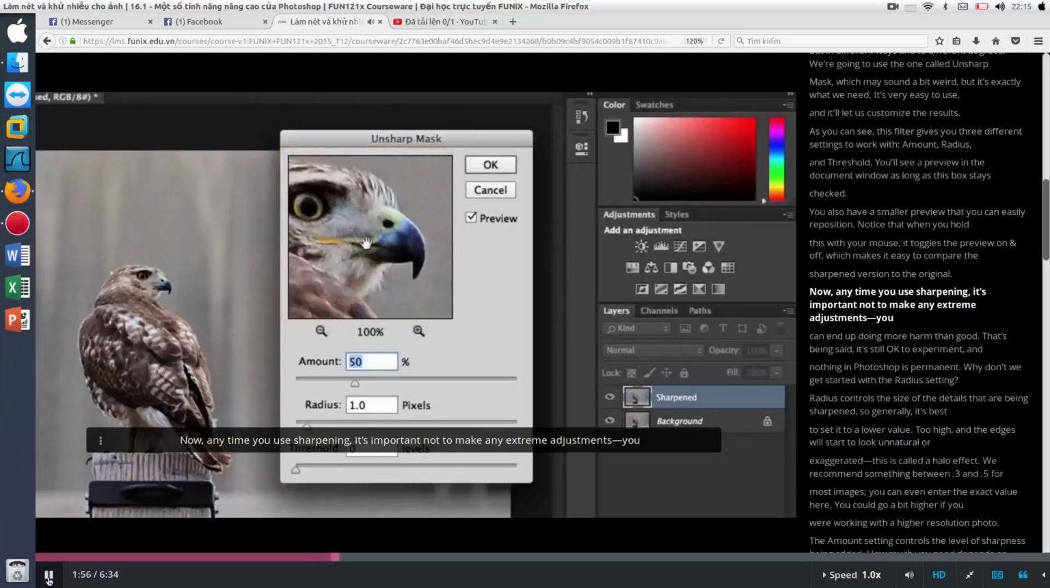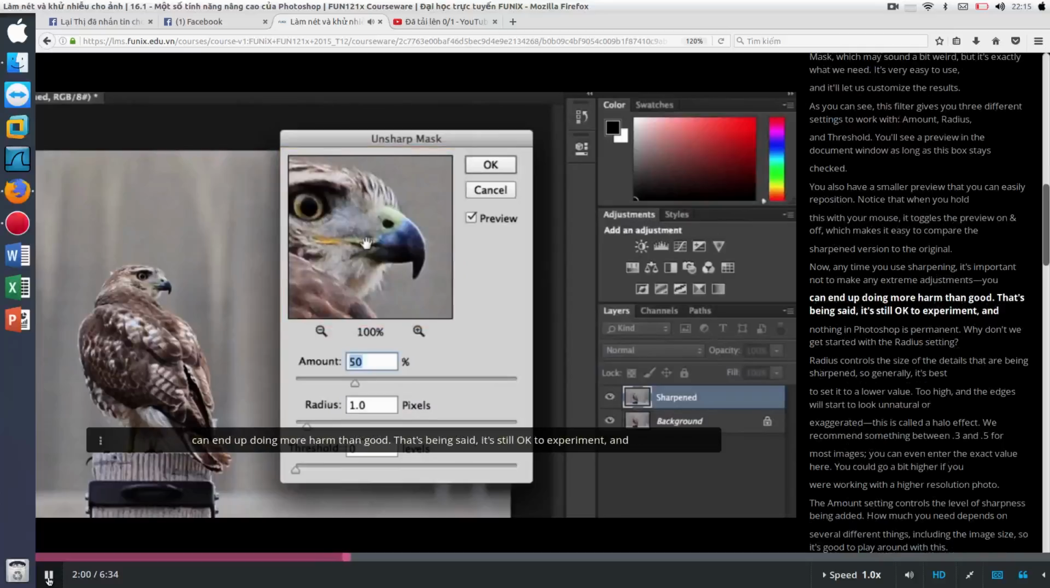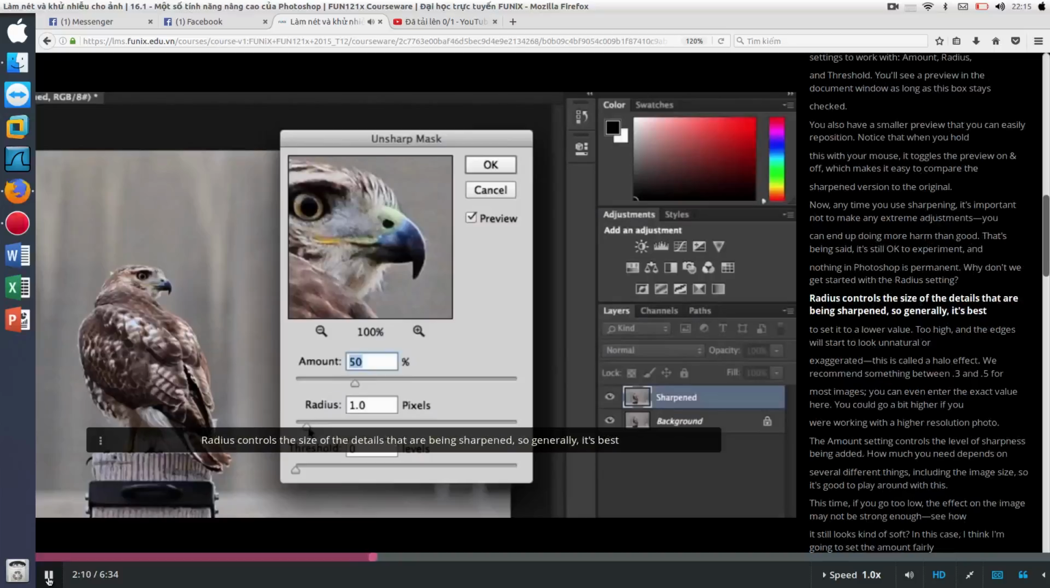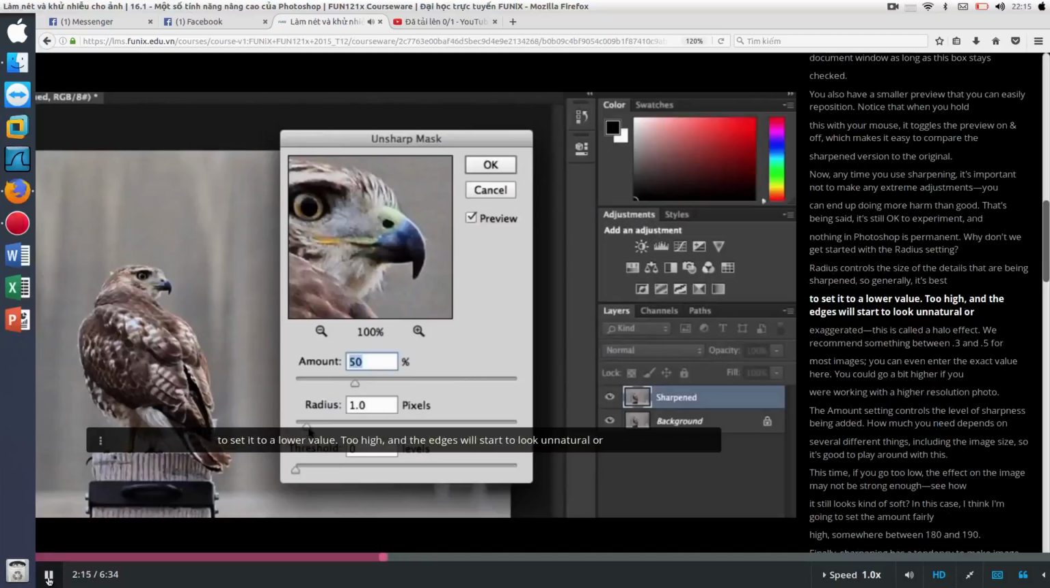Now, anytime you use sharpening, it's important not to make any extreme adjustments. You can end up doing more harm than good. That being said, it's still okay to experiment, and nothing in Photoshop is permanent. Why don't we get started with the radius setting? Radius controls the size of the details that are being sharpened, so generally it's best to set it to a lower value. Too high, and the edges will start to look unnatural or exaggerated.